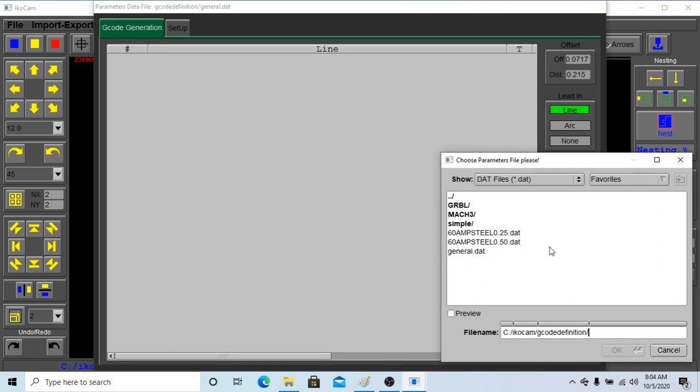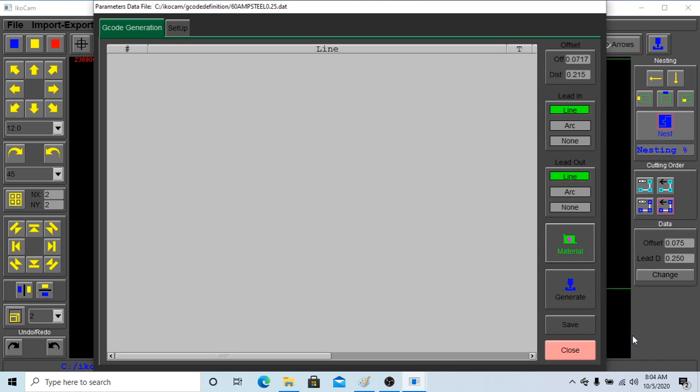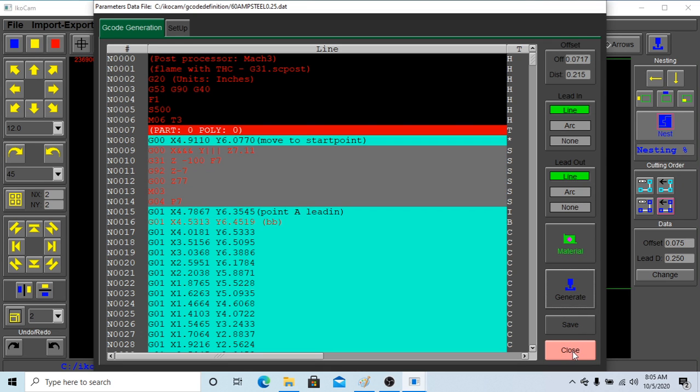I can choose material, that's plasma, so it adjusts my offset, and then I don't generate G code, so I don't need to save that because I'm not cutting it.